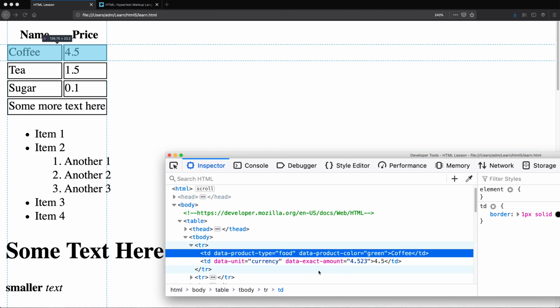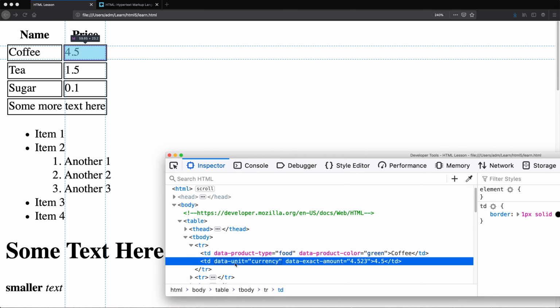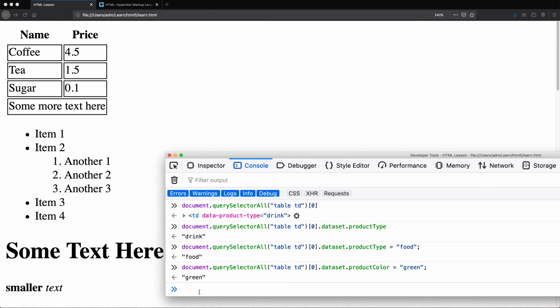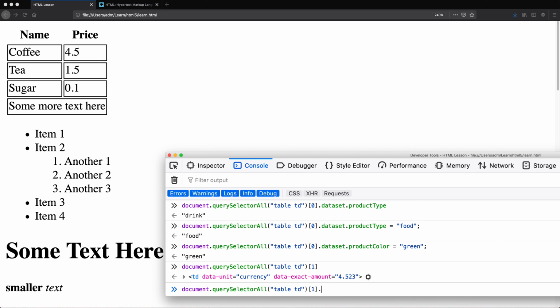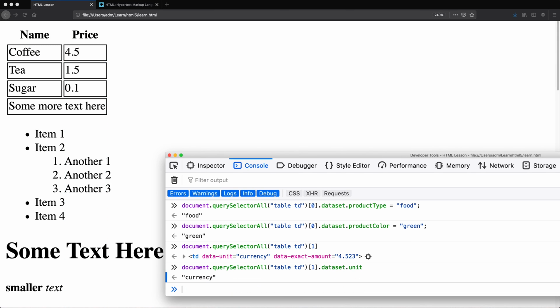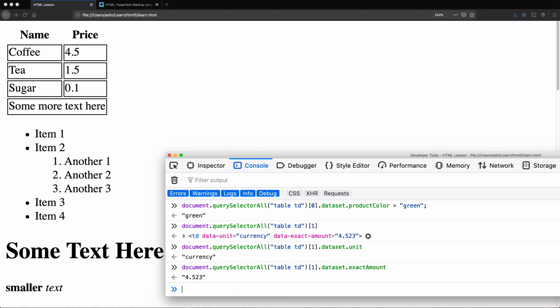All right, let's also go get that from the second TD, which has the unit and exact amount assigned to it. So first, let's go get that element. That element will be number one, which is the second one. Let's just run this to make sure we get the right thing. So there it is. See, we have data-unit and data-exact-amount for that. So now in that, again, we'll do dataset and then dot again. Inside of that dataset, if I want data-unit, I will just have to use unit. That's it. So if I run this, see, we get currency. And same way, if I want that exact amount thing, we just do exact and Amount, camel casing, the same thing. And that should get us that 4.523. Again, you can see it's in quotations. That means it's text.